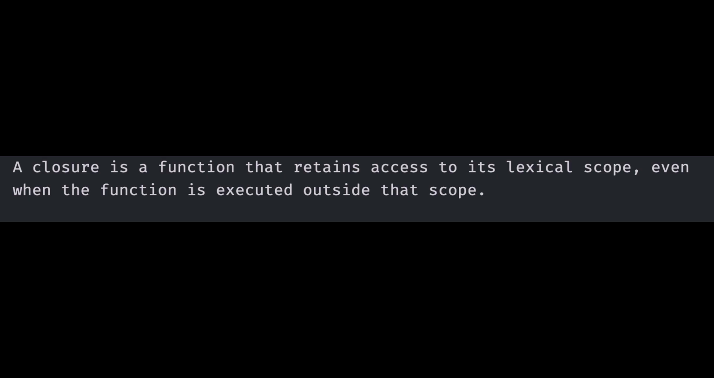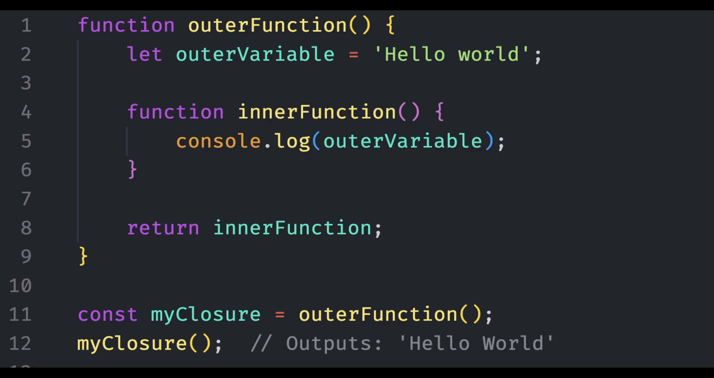A closure is a function that retains access to its lexical scope even when the function is executed outside of that scope. To understand closures better, let's look at a function. First, we create a function called outer function, which holds a variable called outer variable consisting of the value hello world. Next, we create another function called inner function that does nothing but console log the value of the outer variable. And finally, we return the inner function. Now, when we create an object of outer function, let's say my closure, and when we call my closure, it will print the value of outer variable as expected.